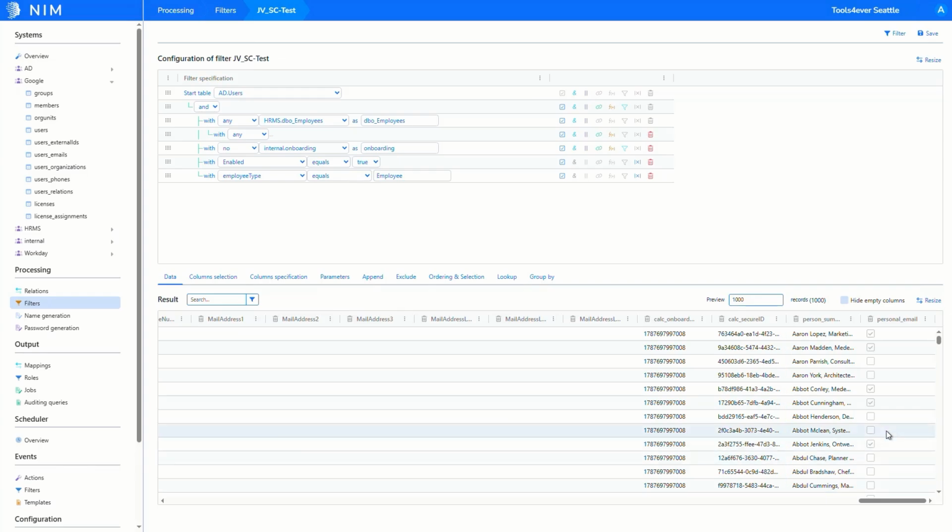Thanks for joining us in this NIM tutorial on custom JavaScript columns. We hope this has given you some ideas for using custom JavaScript columns in your own NIM implementation.